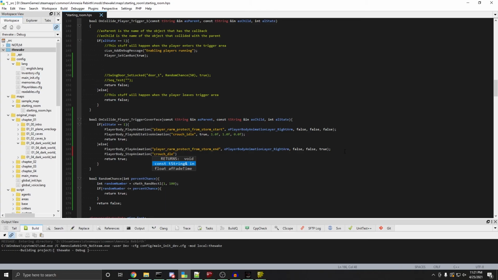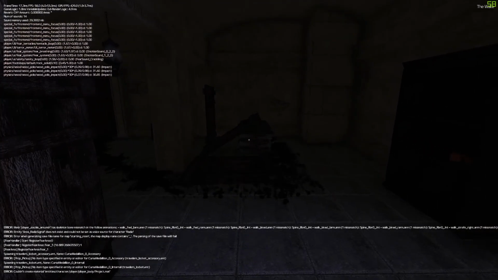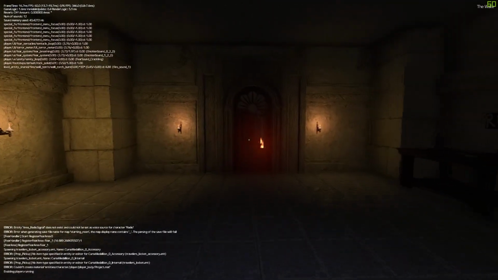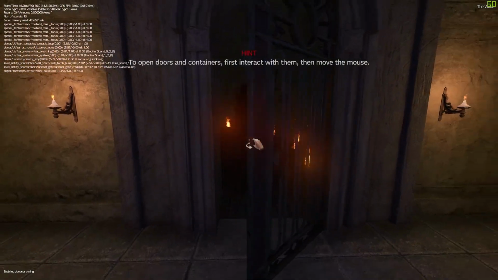I'm going to say crouch idle, comma space, 1.0 f, and we'll close it out with a semicolon here. And then go ahead and hit save here. Now let's go back into our game and see what this looks like. So let's hit F5 here and restart into the beginning of our game. And let's run over and go through this hallway again.